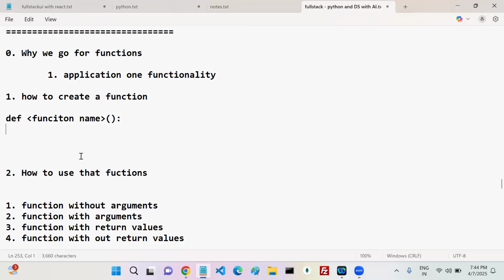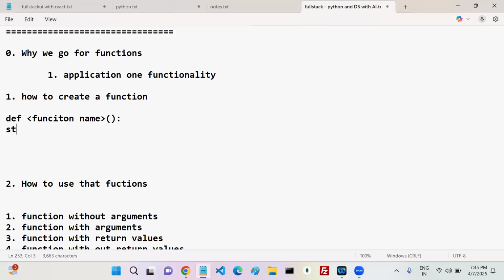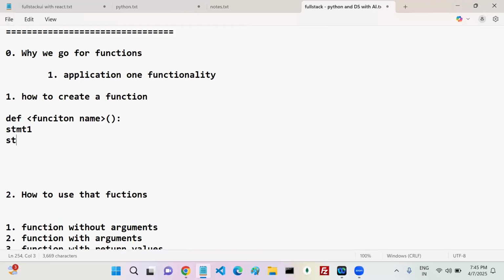So how can we represent whether statements belong to this block or not? It is very simple. In Python, you have to remember this one. If you want to place the statements, this is my statement one, this is my statement two. If I write like this, it gives me an error.